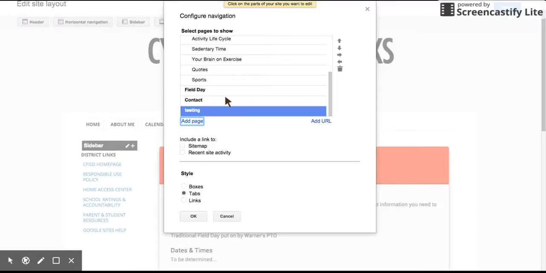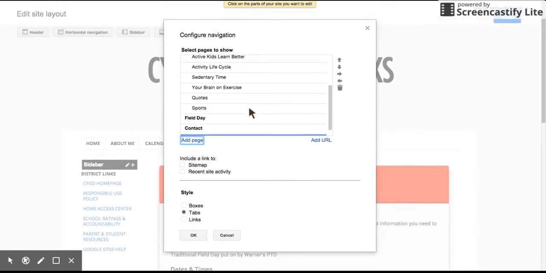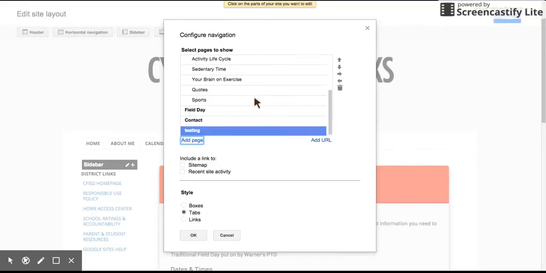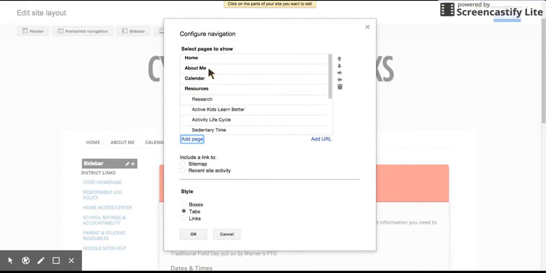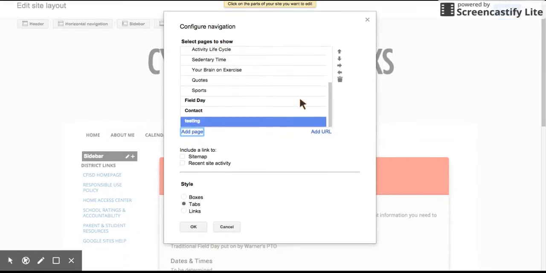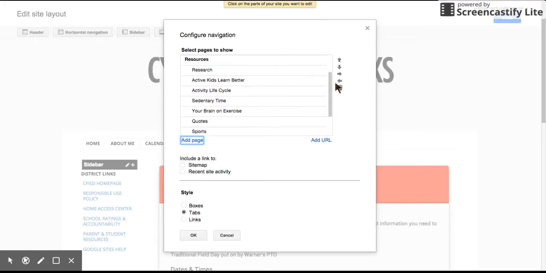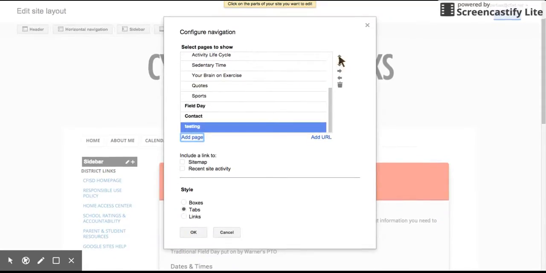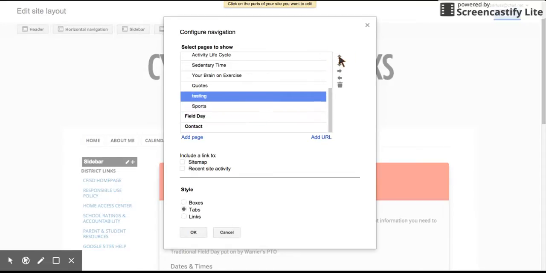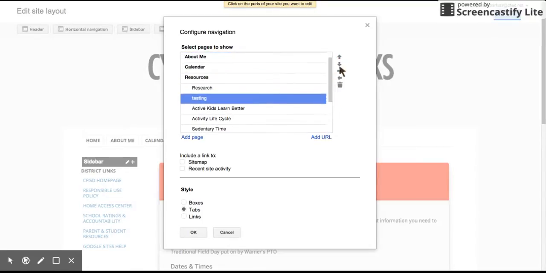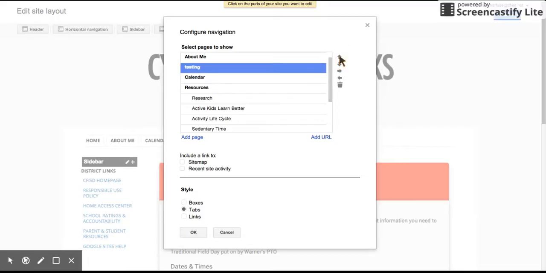So let's just say, for example's sake, I want to add the testing page to About Me, and I want it to drop down underneath that when someone hovers over About Me. So I'm going to scroll down, and my page is already highlighted, so that's good. There are these arrows up here on the side that we're going to be using. To get it up to the About Me page, I need to click on the up arrow, and keep clicking on it until it gets all the way underneath About Me.